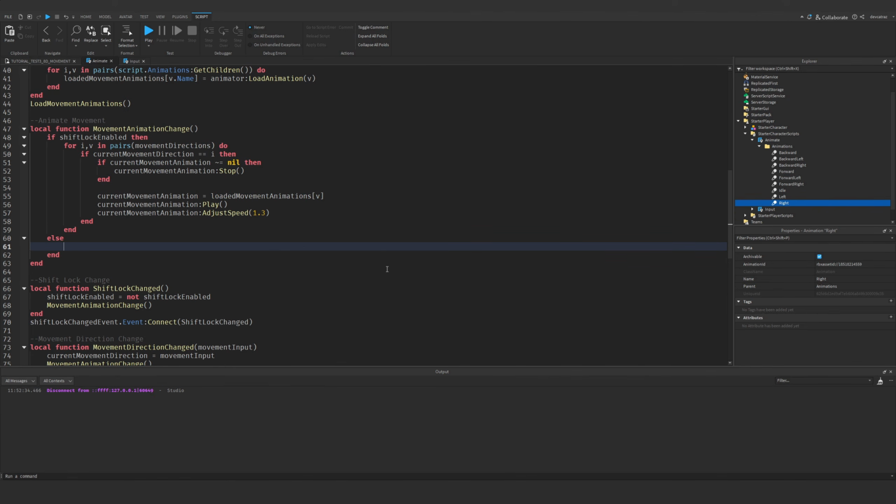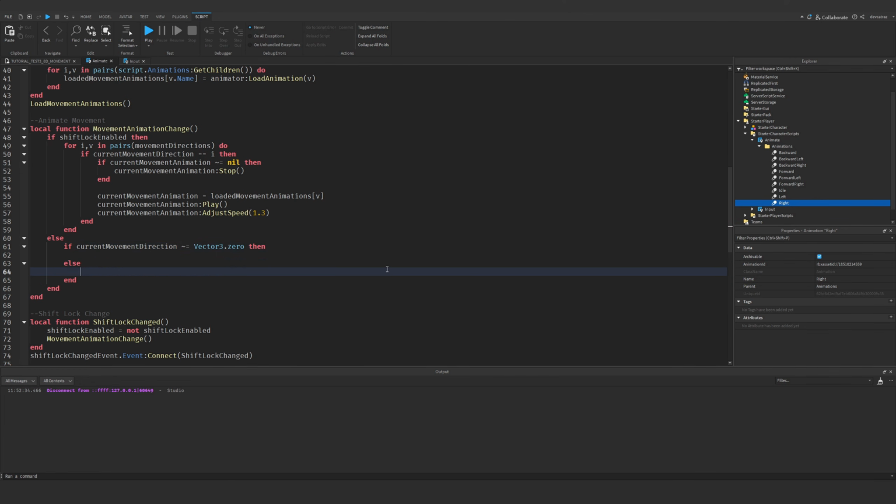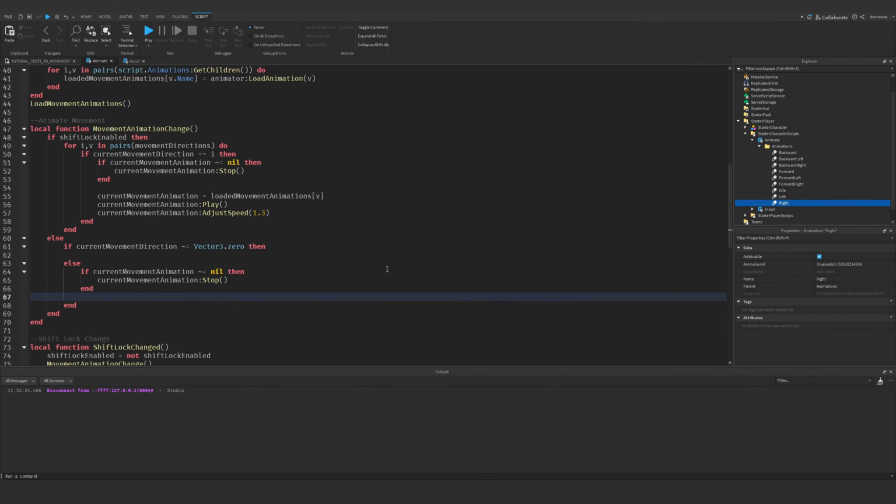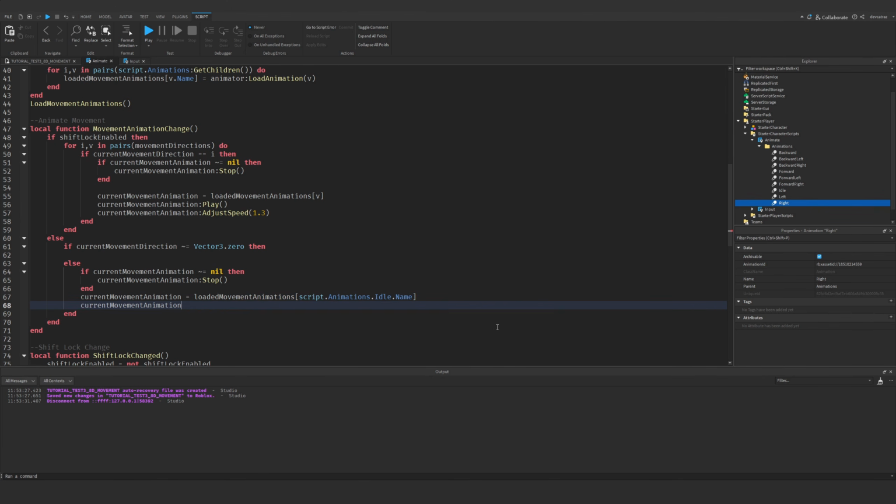In the else section, we'll add a check to see if our current movement direction is different to 0. We also add an else statement. Within this section, we'll do a check for our current movement animation that's playing, and if there is one, we stop it. Because of the conditional statement, we know inside this section that our movement input is vector 3, 0, so we have to play the idle animation. We'll also adjust the speed.